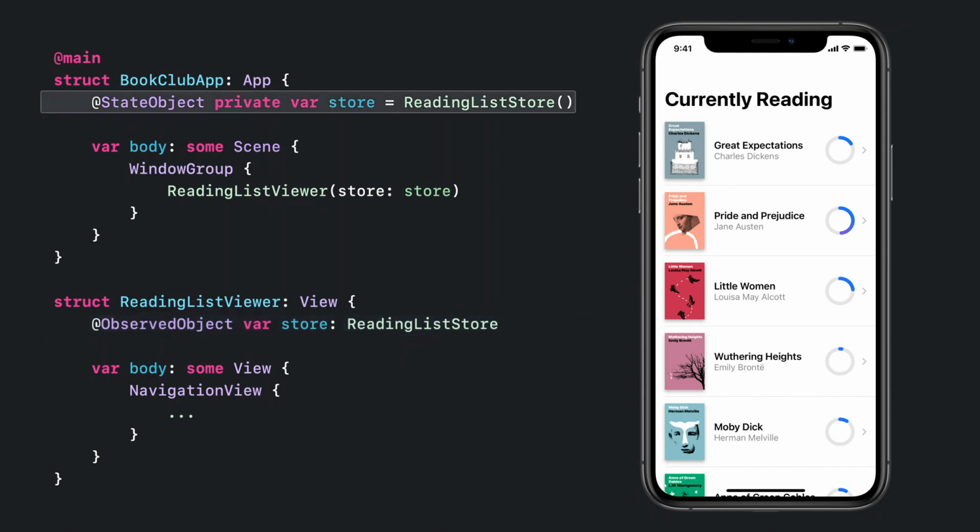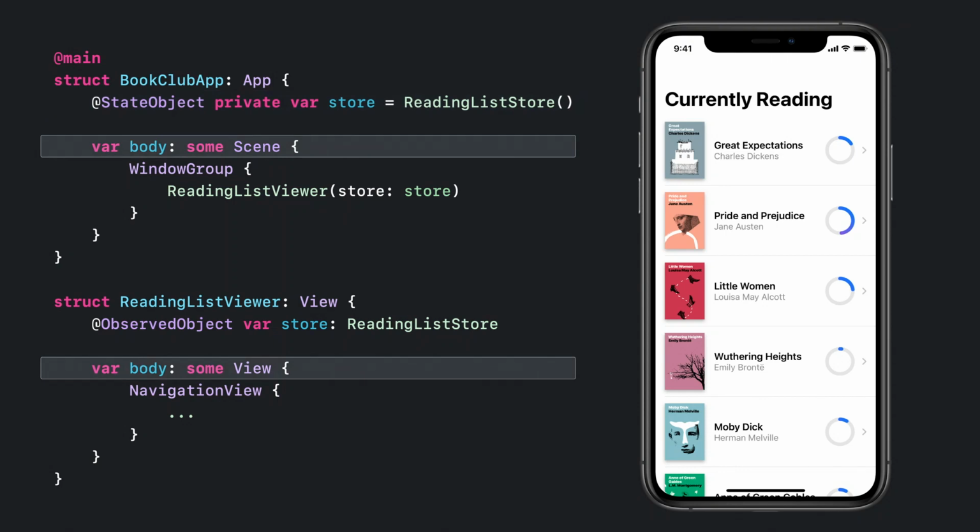Our app also depends on a reading list store object, but declares itself as the owner of that object using the state object property wrapper, which is a new feature in SwiftUI this year. Both views and apps also declare a body property, defining their user interface content. We talked earlier about how views are composed of other views, which is why a view's body returns a view. An app, however, is built using scenes, and so its body property returns a scene instead.